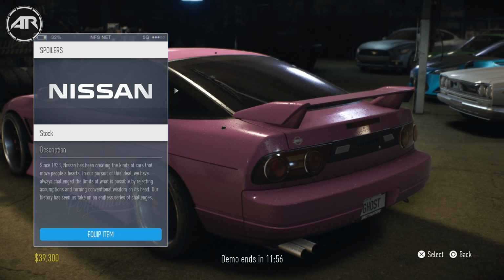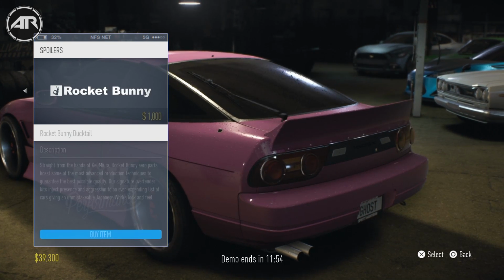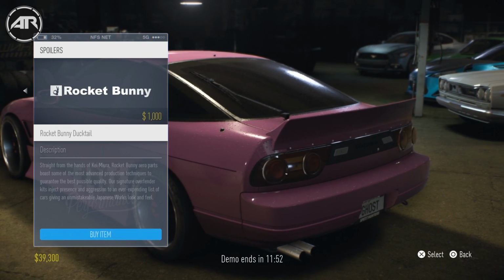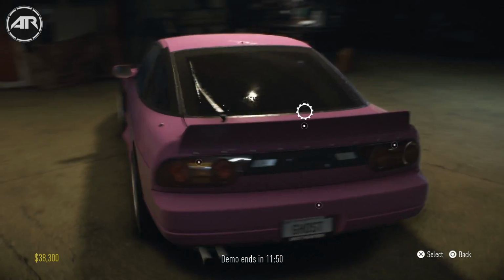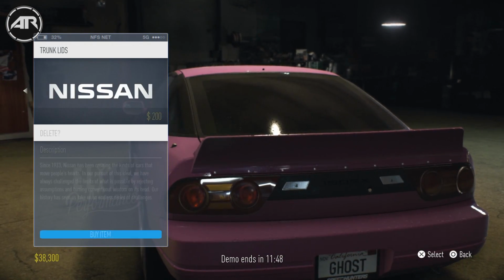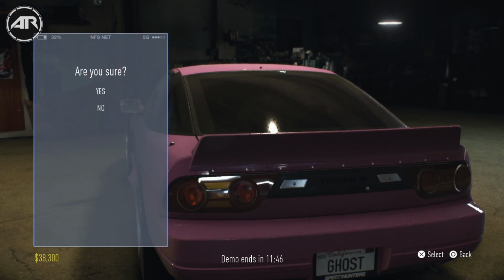I think I tossed on the... I can't remember now. But yeah, there is seriously just so much stuff that you can toss onto these cars. It is insane. Yeah, I went with the lip. There you go. But yeah, you can do trunk lids. You can debadge your car.